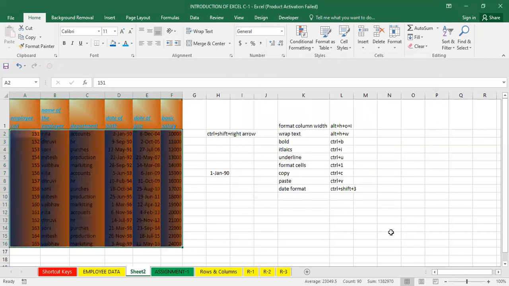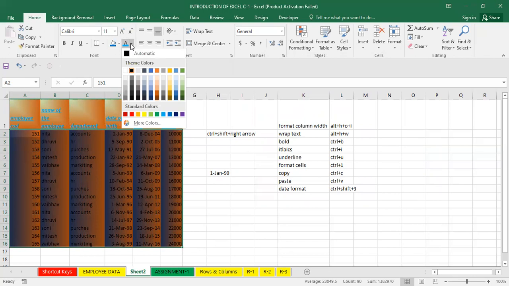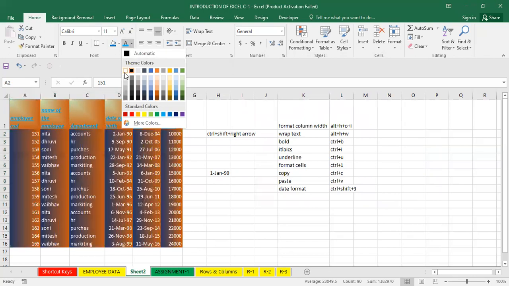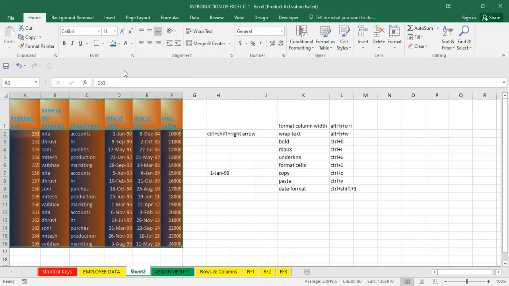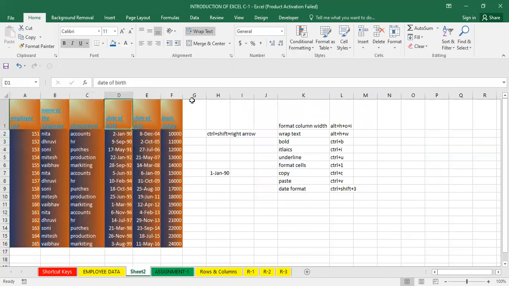And I want to provide text fill also. Just click here. There will be color for font also. Font means text. Choose any color. Red you can, this one. Yeah, fine. So now Dhruvi, you tell me, does your table contain any kind of border?